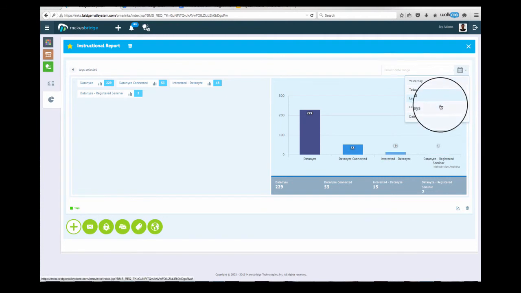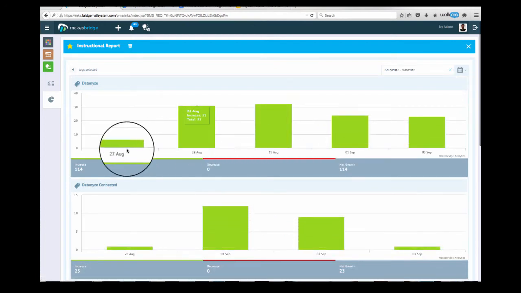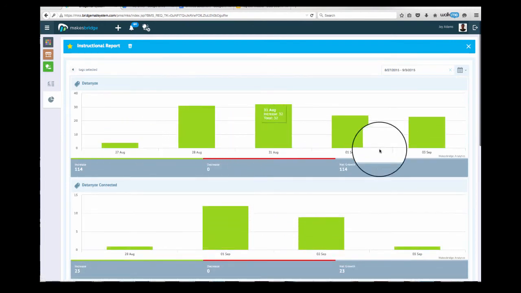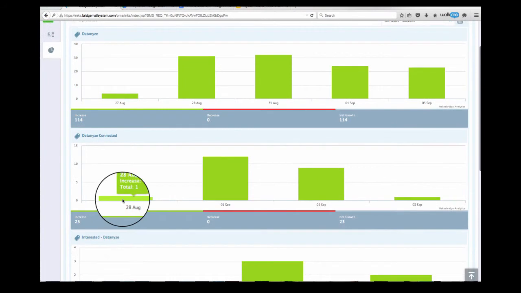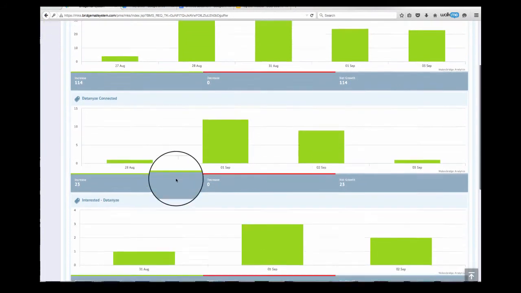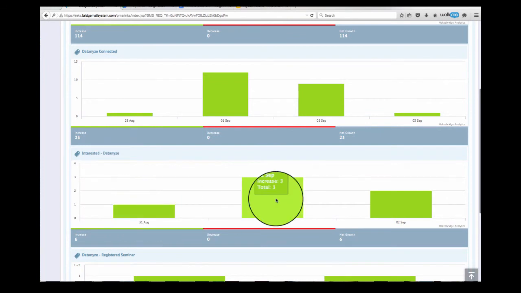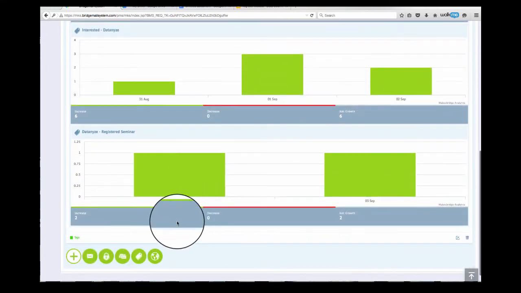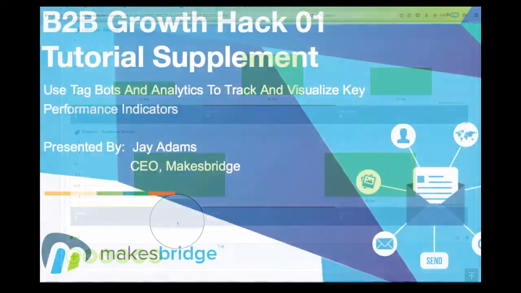Again, if I want to look at the trends of how things have been going over say the last week, 30 days or a date range, I can do that. I just choose one of the options and I can see what our list growth has been. I can see if our telesales reps have been connecting with these people. I can see what the interest has been over the last few days. And here I'm able to see how many conversions we're actually getting on our web seminars.